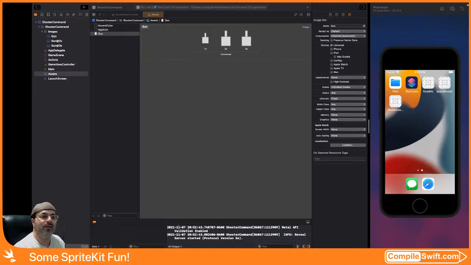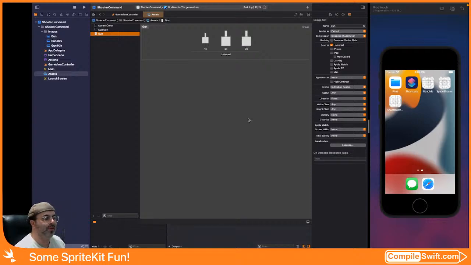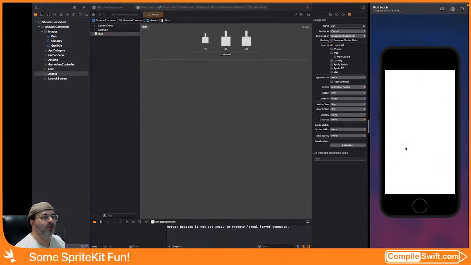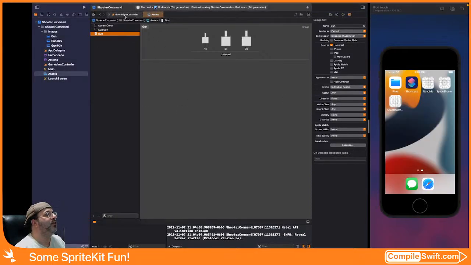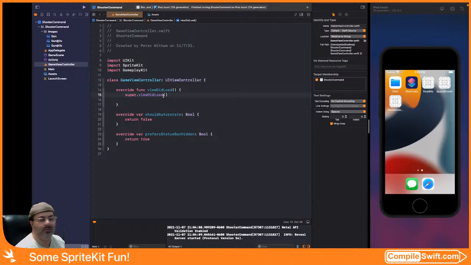So first thing, I'm going to run what I've got here right now. I'll show you. It's not much. That's kind of the point, I guess. So when it runs, there's absolutely nothing, because I went into the game view controller here that is generated for you in SpriteKit and just deleted everything. I stripped it right back to the viewDidLoad. There is no other code here.